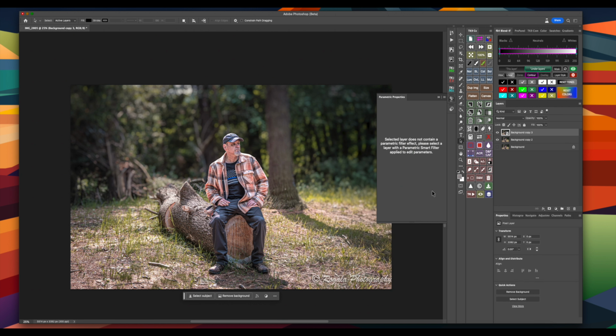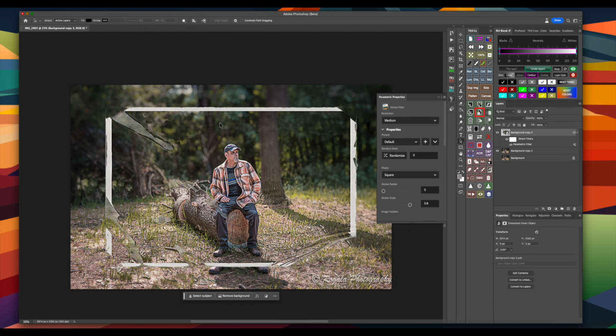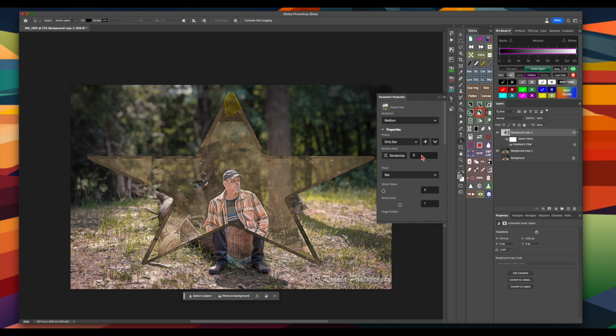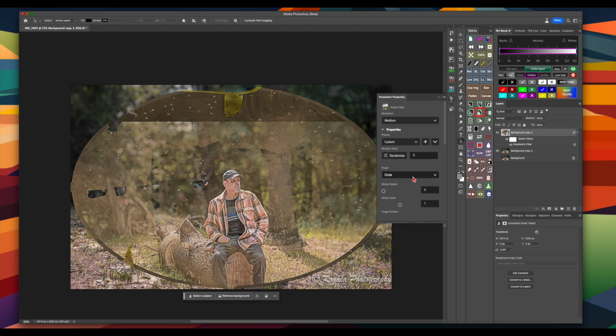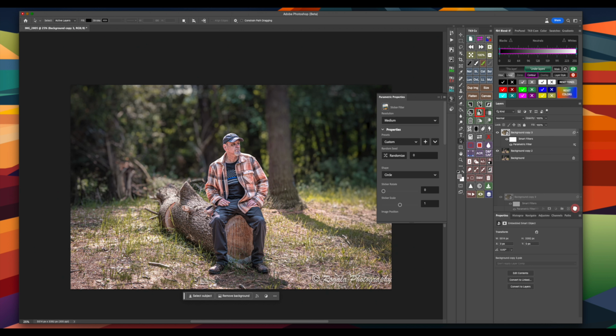Okay. Sticker. Again, make your photo kind of look like a sticker here. You can do warp square, damaged circle, dirty star. What's that? There you go. So shape, you can do a circle. All different stuff. So again, that's a sticker.